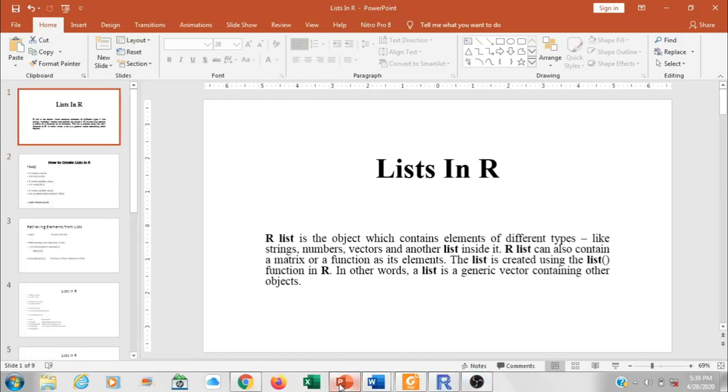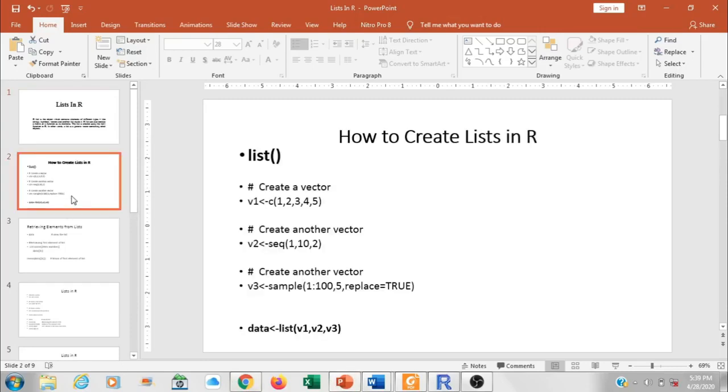What are lists? How to create them? How to retrieve elements or items from the list? How to use them? How to work with them? And how can these be utilized in making the sampling distribution of sample statistics? Now let's create a simple list. The statement used to create a list is list and parentheses. It's a function.